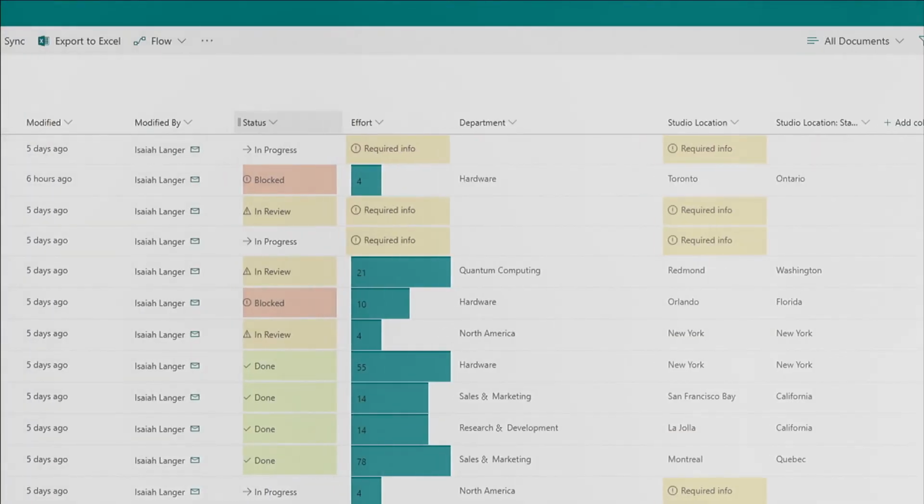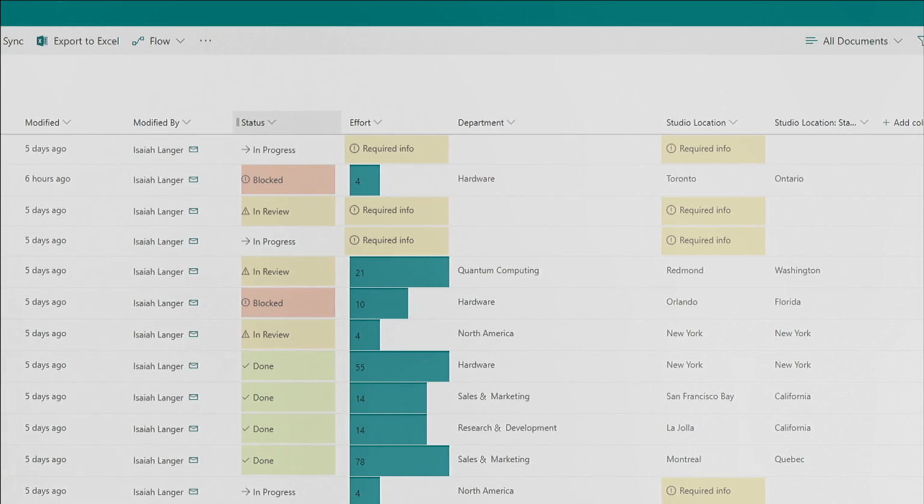But there are 3 column types here that have special formatting on them. You see the status column that has special formatting, and then there's the effort column, which has special formatting. So we've introduced the ability to enable custom column formatting so that you can bring a nice visual representation to make your data more valuable in your document libraries.